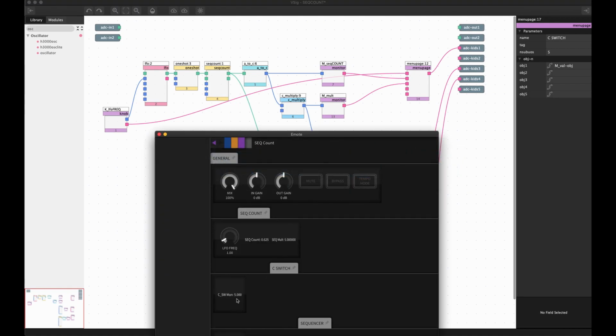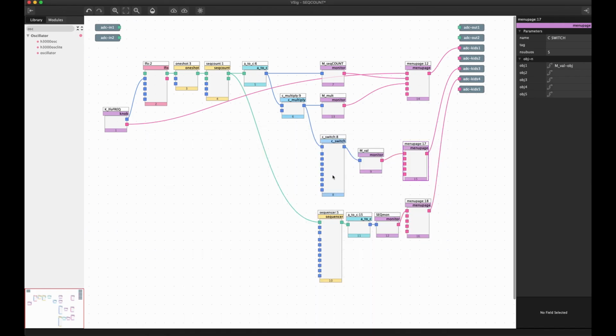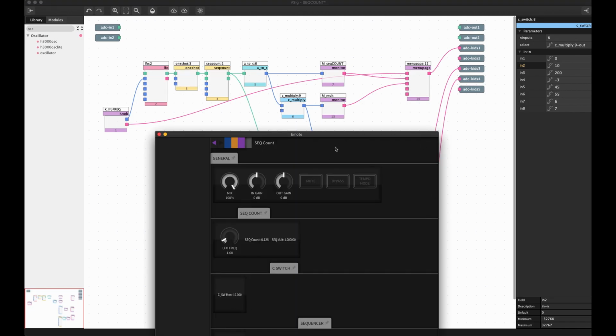Now this is essentially outputting in that switch point 0, then 1, then 2, then 3. Now it's just counting up because that's what I put in this, but we can go and change these. Push that now. Now you'll see these values are changing based on whatever values are set within the switch. Okay, so now we're at 10, then 200, -3, 45, 55, 6, 7.